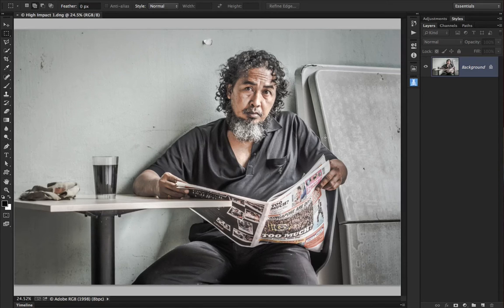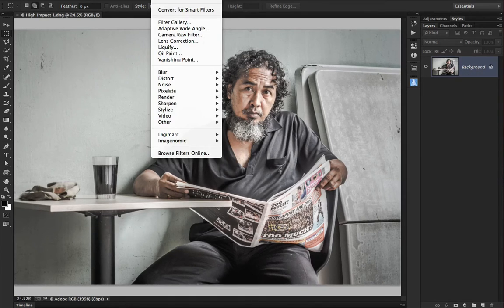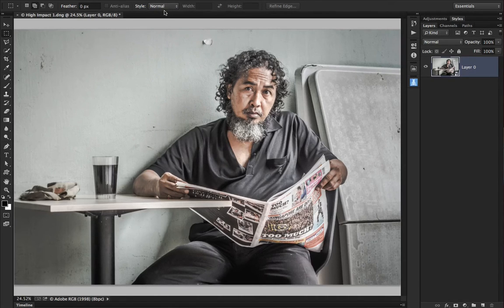Now, if you've brought this in as a smart object, okay, I've actually brought this in as a rendered layer, we are going to have to convert this into a smart object. We can come to the Filter menu and choose Convert for Smart Filters. As I said, if you'd already brought this in as a smart object, you wouldn't need to do that particular step.